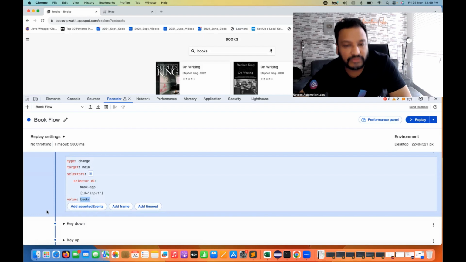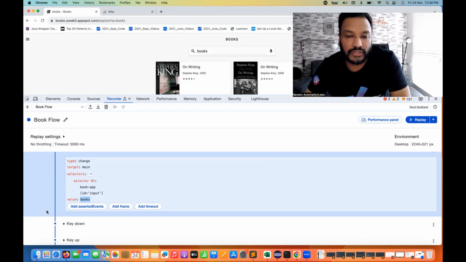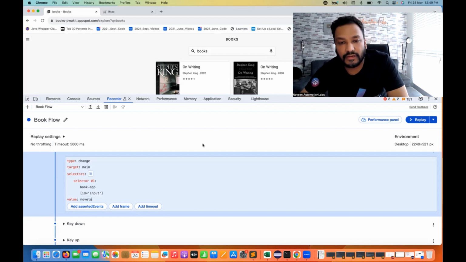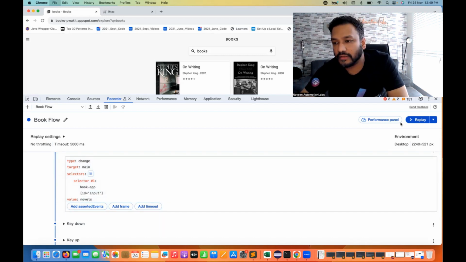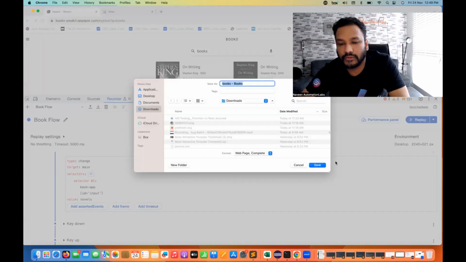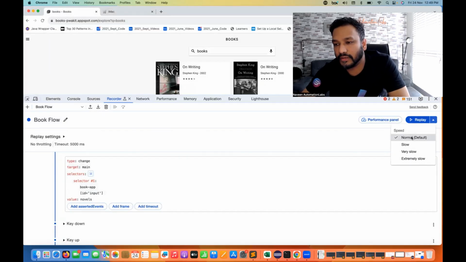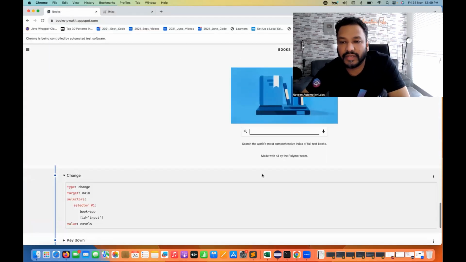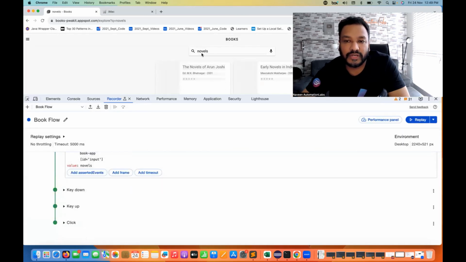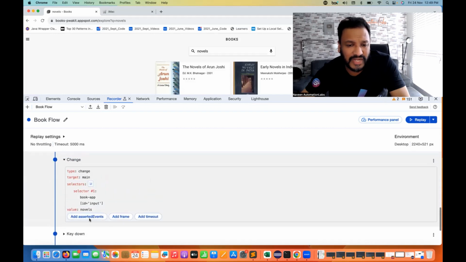So let's see, instead of books, now I really want to search for something else. So let's say I'm searching for novels, and then simply save it and run it again. So let me just run it again at normal speed. So now next time, instead of books, it's entering novels here. Simple. So you can change the data.